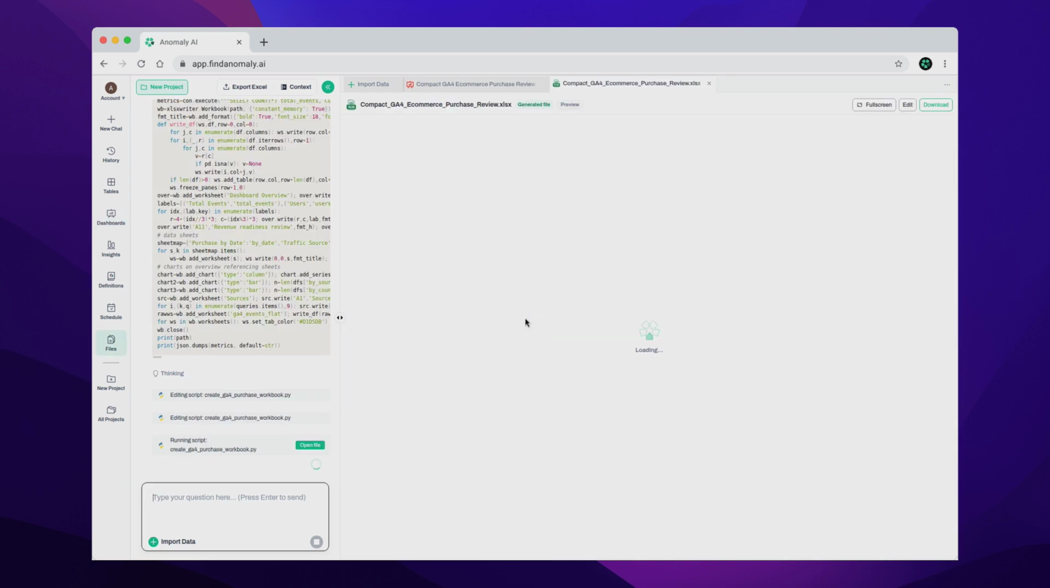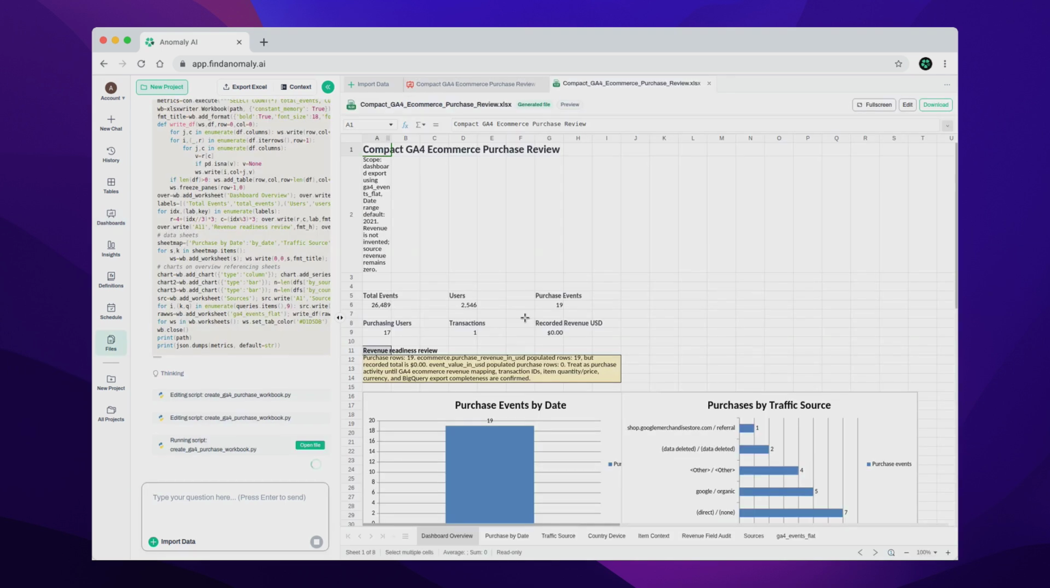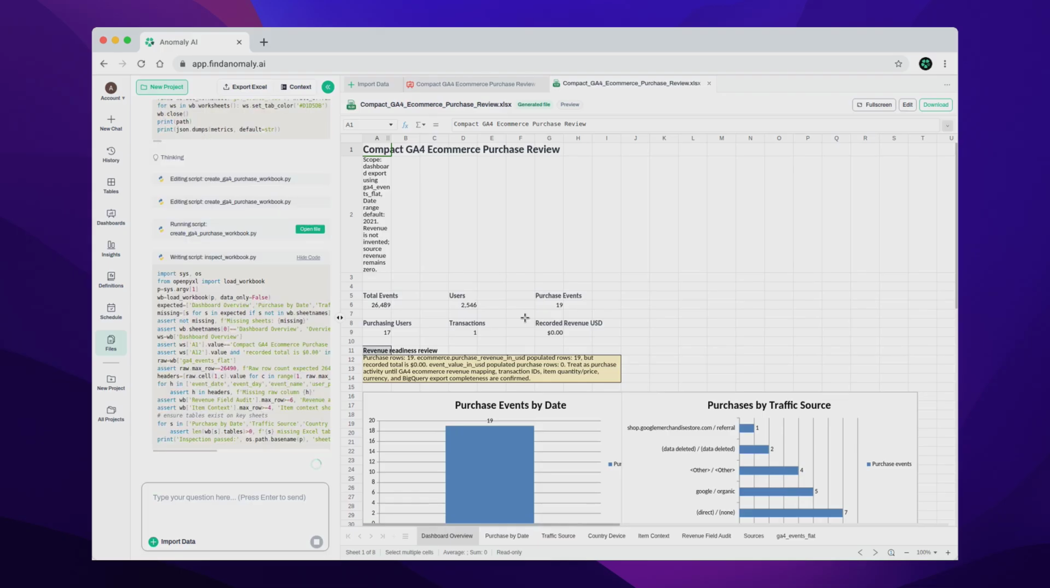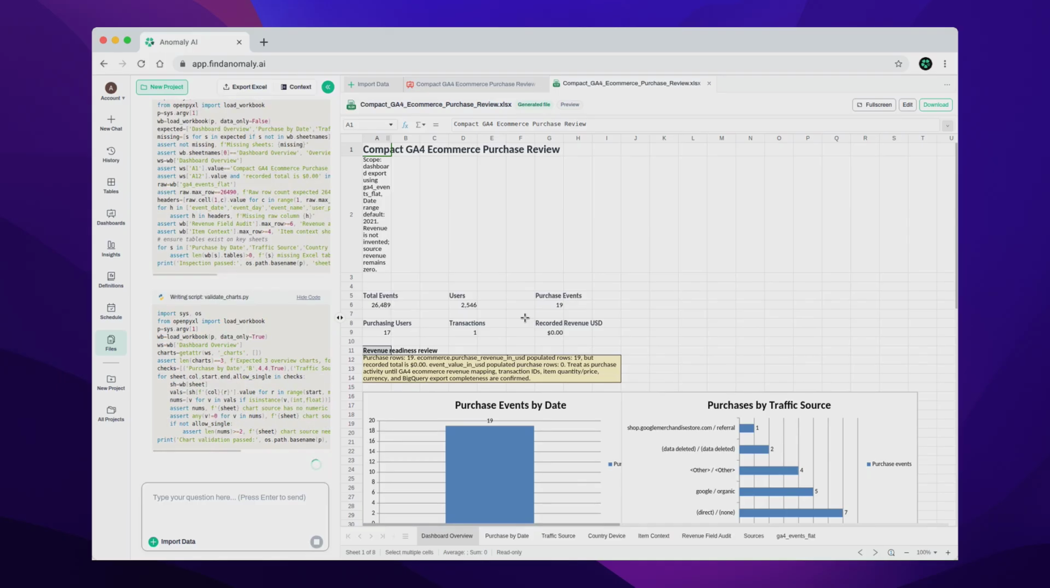And here is the generated Excel workbook inside Anomaly. At this point, the analyst can preview it, edit it, or download it for the team that still wants the final output in Excel. That is the workflow. Start from BigQuery, build and review the dashboard, then export the checked result into an Excel workbook.